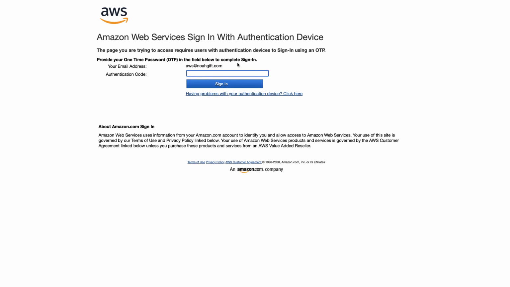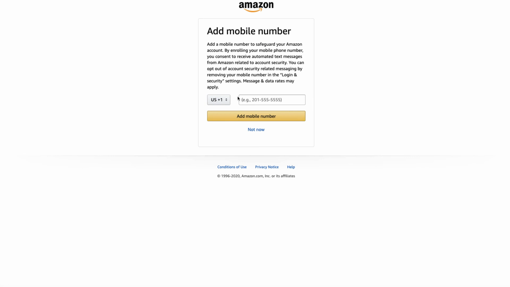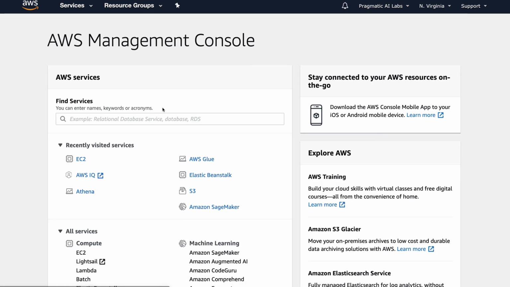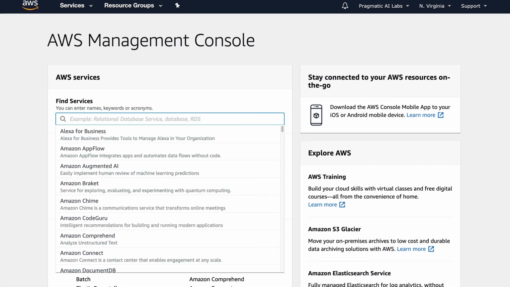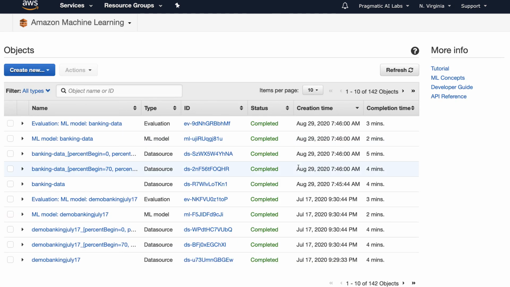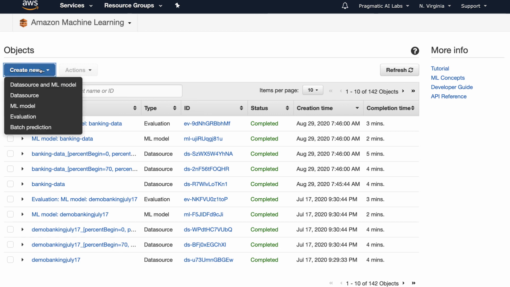So let's go through here and let's go to auth here. And we'll go 025. Here we go. All right, so I'm logged in. And in particular, what I'm going to do is go to this service called Machine Learning. Here we go, Amazon Machine Learning. And what it does is it allows us to do automatic machine learning by uploading CSV files. That's it. So it takes tabular data.